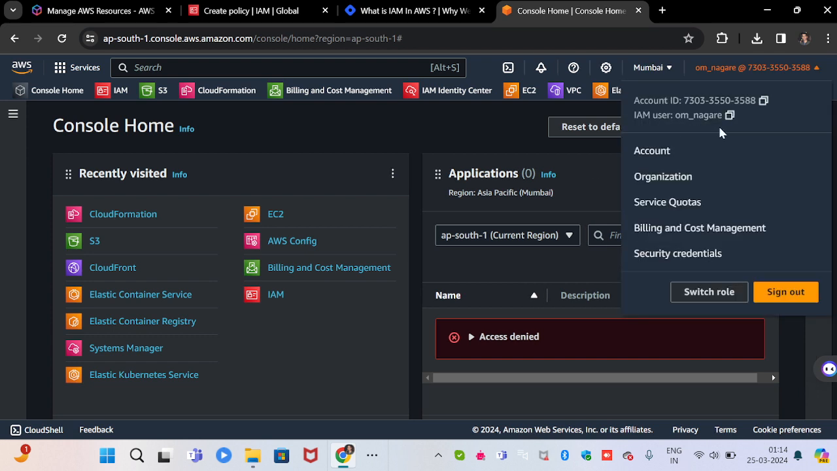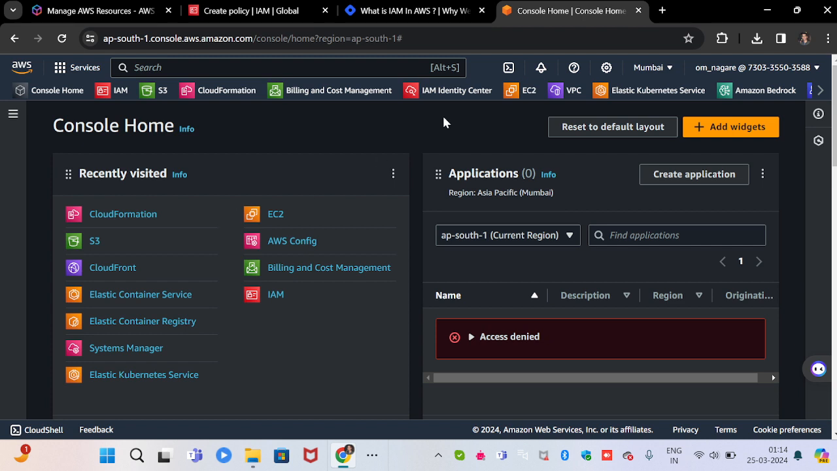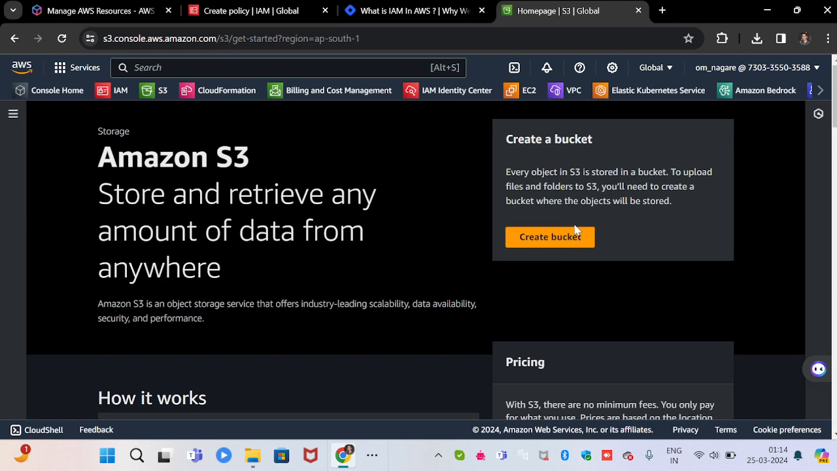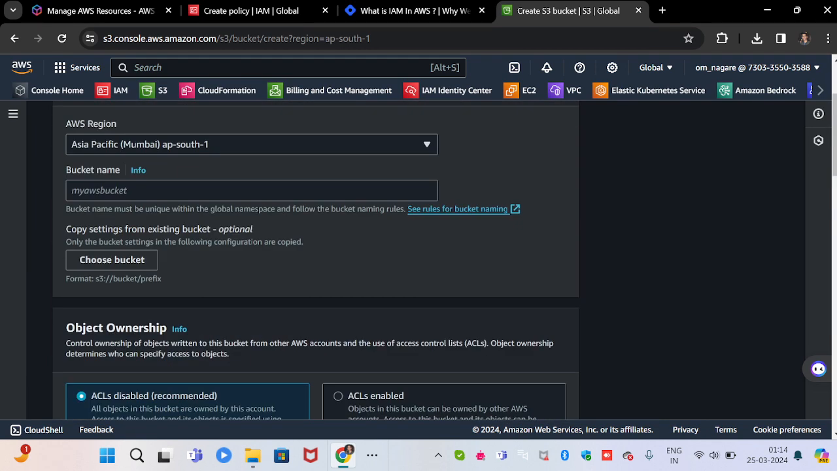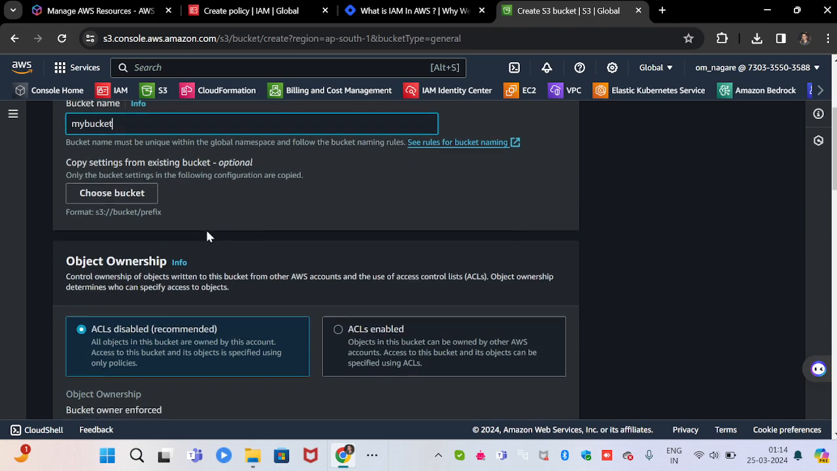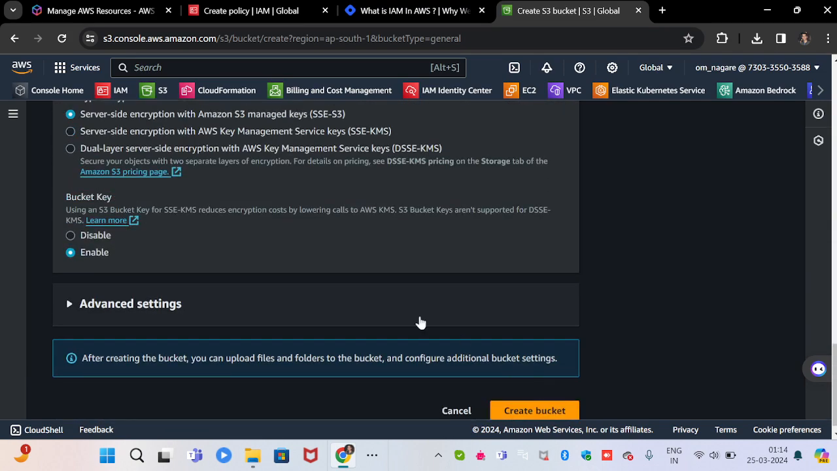Here you can see your username and ID. And what if I try to explore S3? Because I only have permissions for EC2, it will automatically block me. Do you want to see? Here you can see, what if I try to create a bucket? Okay, let's give a name, IAM bucket. Let's try to create one bucket.